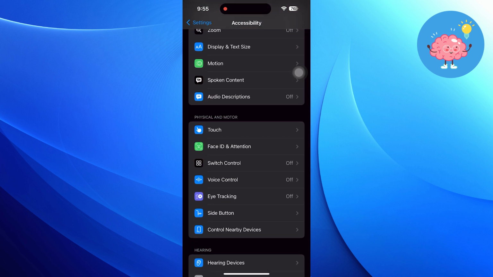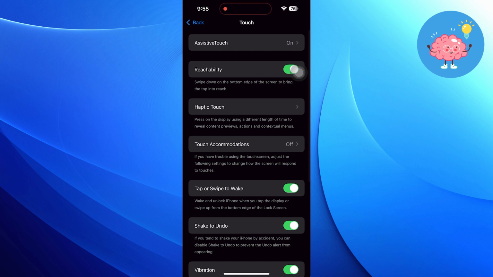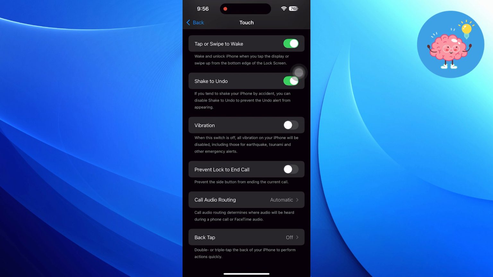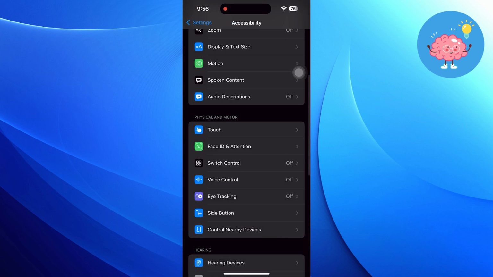Now tap on Touch. Here, you can find settings related to how your iPhone responds to touch. Now scroll down and turn the toggle on for vibration. This setting ensures that your iPhone vibrates for various notifications and interactions.